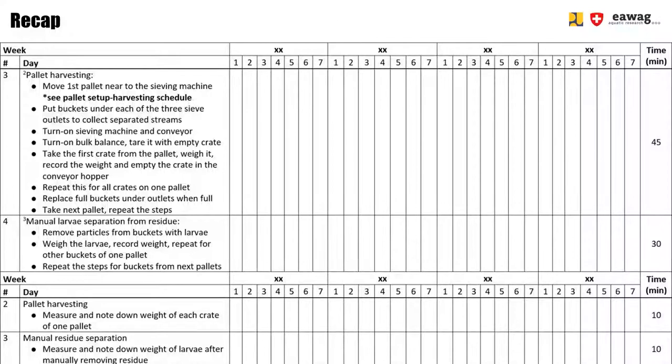So the operation that we just went through, as you can see in the checklist in front of you, was split up into two steps. The first step was the pallet harvesting, or the mechanical harvest. We there moved one pallet to the sieving machine, following the pallet setup and harvesting schedule that you found in the treatment module. Then we place the buckets under the three outlets of the sieve. Then we turn on the sieve machine and the conveyor. We turn on the bulk balance and then tare the weight of three empty crates.